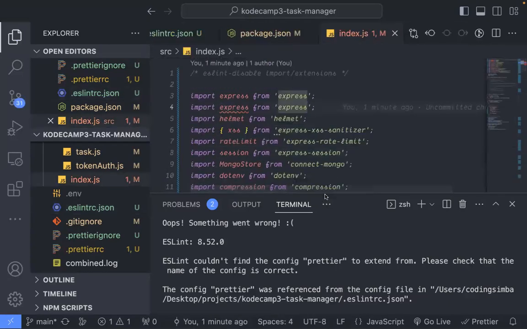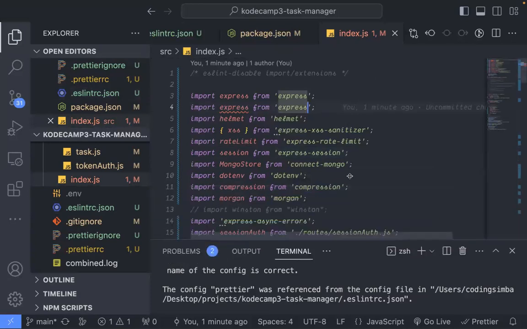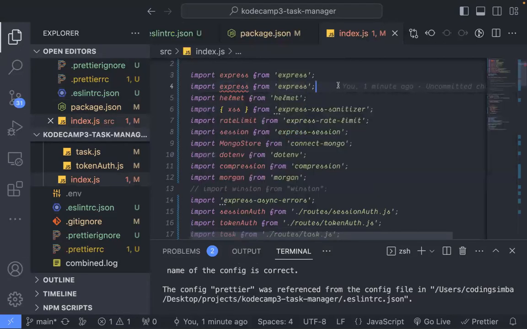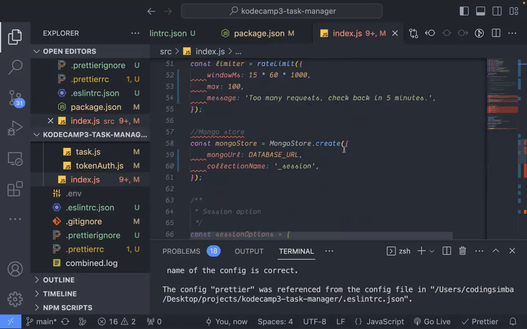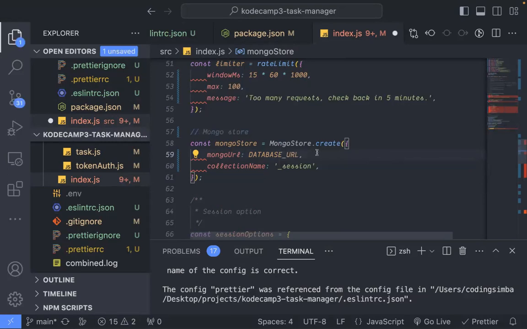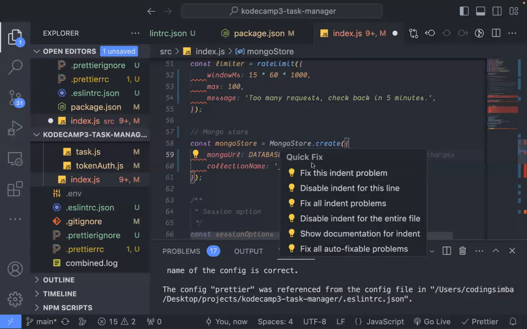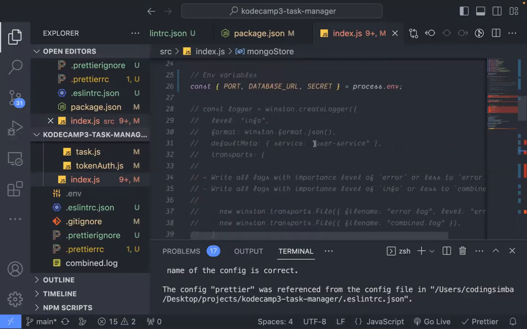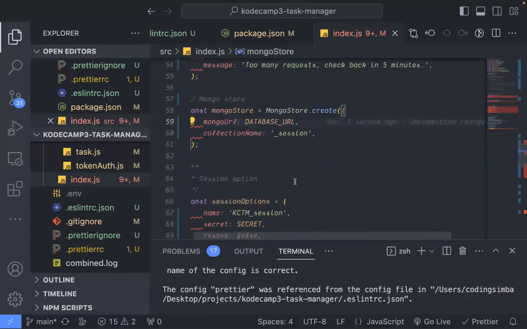We didn't work with the extension. Now we have an error, but express has already been declared. ESLint is now giving us this error. We have other errors here. What is this error saying? Quick fix. Sorry about that. Okay, so we fixed that one. What is this one saying? Quick fix, fix indent. Let's save it. It's complaining about the indentation.